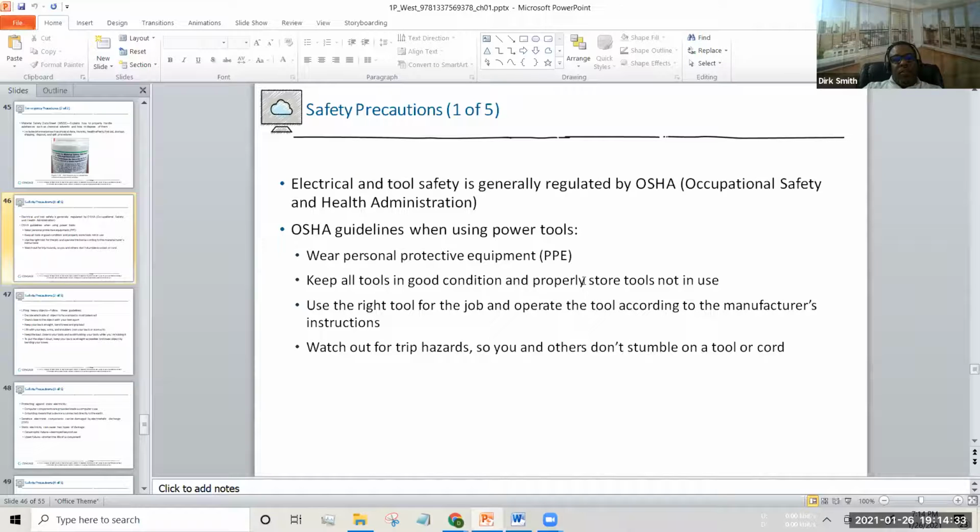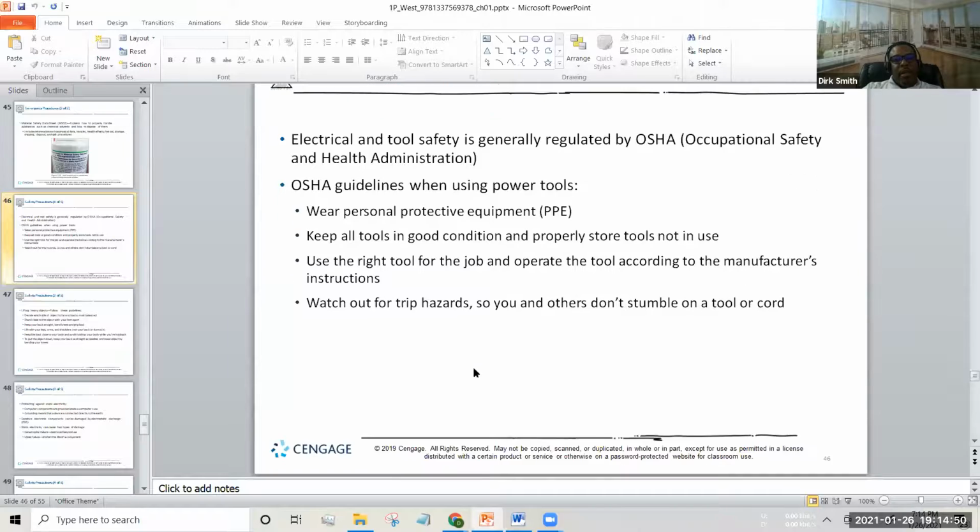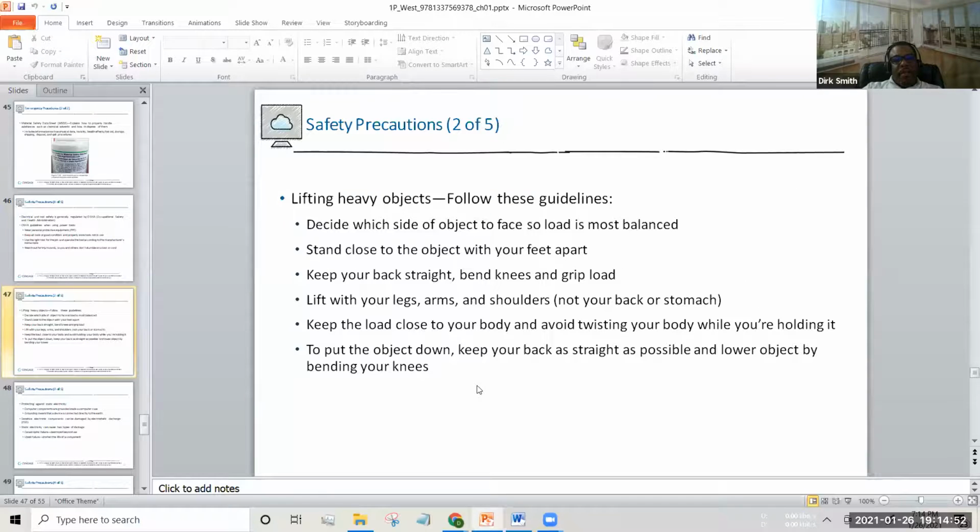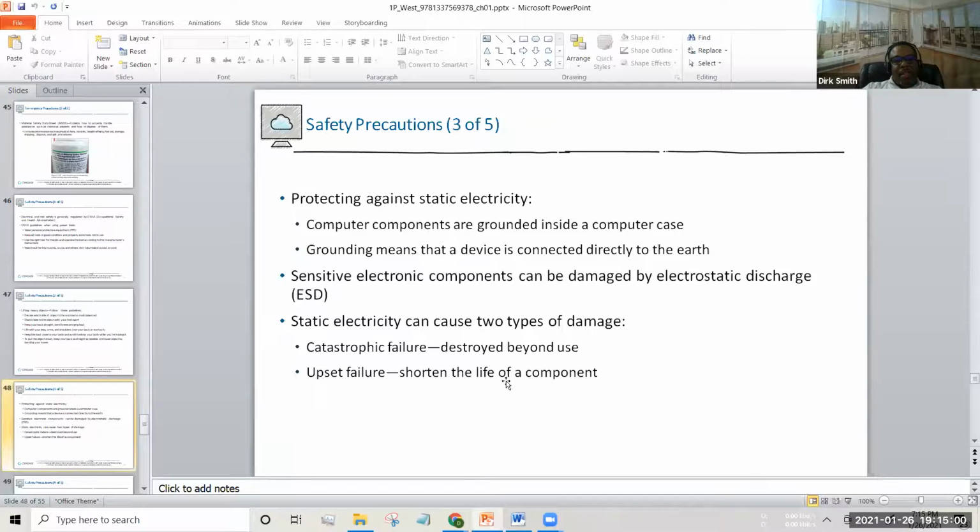Electrical safety and tools are generally regulated by OSHA. Just keep in mind, OSHA is a government agency that monitors a lot of stuff. PPE, personal protective equipment. And then you have to always use the right tool for the right job. I'm going to pass over that. Lifting guidelines: always keep your back straight and things of that nature. We're going to pass over that.